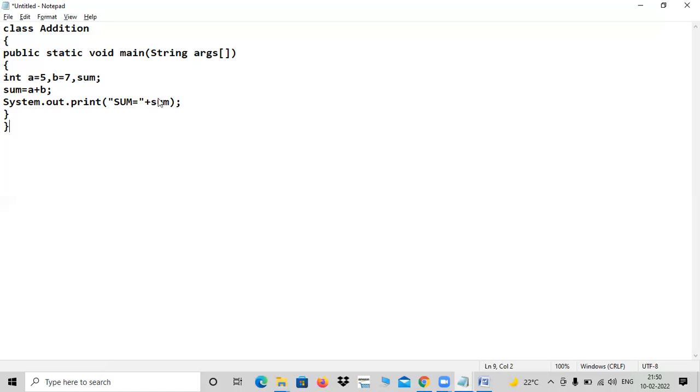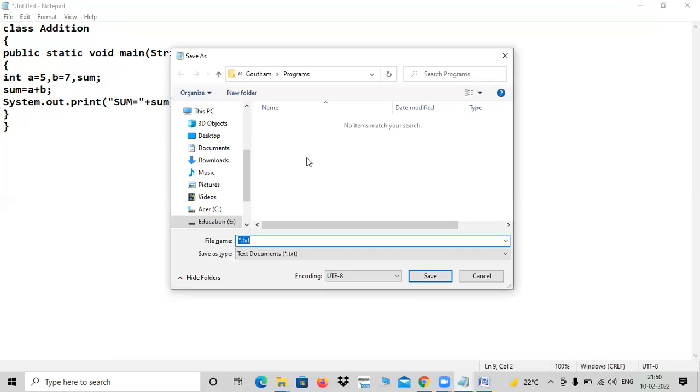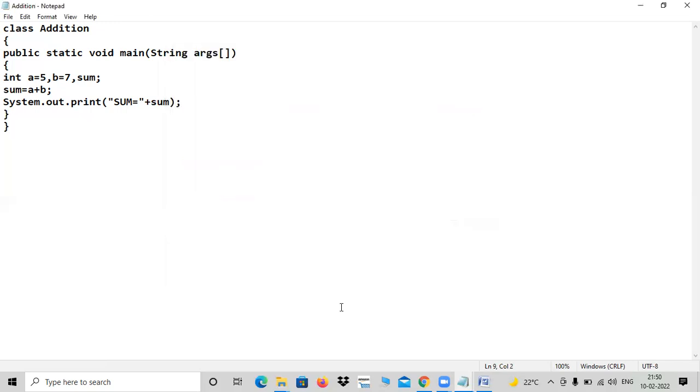Let me save this program. How to save? What is the name of the class? Addition. Without double quotes, will it work? That also we will check. Addition dot java, the spelling should be the same, we should not change it. Let me check whether we can run this or not.